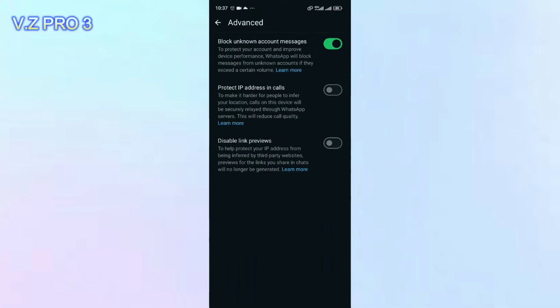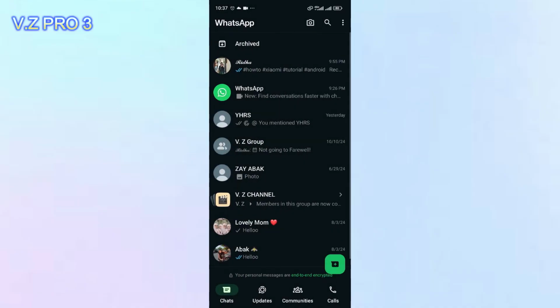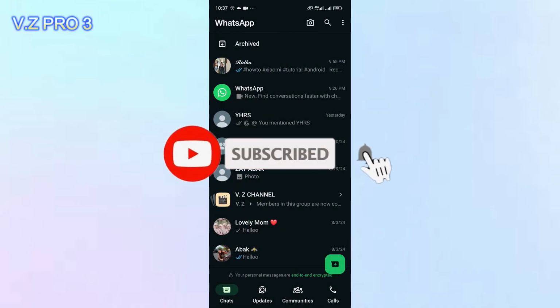To allow the unknown messages, you can just disable it by tapping on the toggle like this. So someone whose number you don't save will be able to send you a message. So simple, right? So that is how to enable unknown messages on WhatsApp.